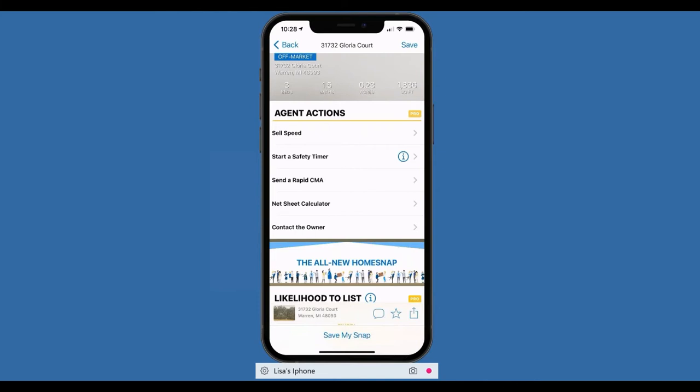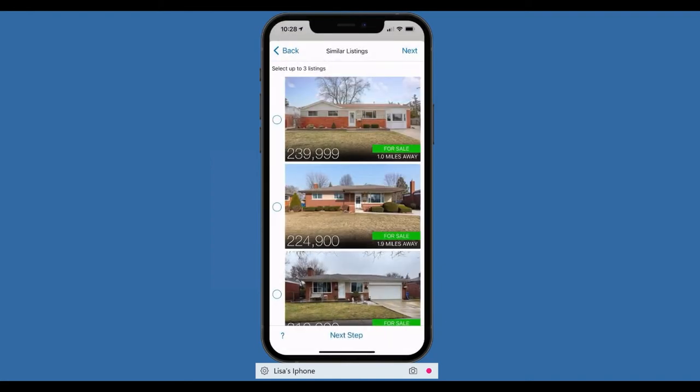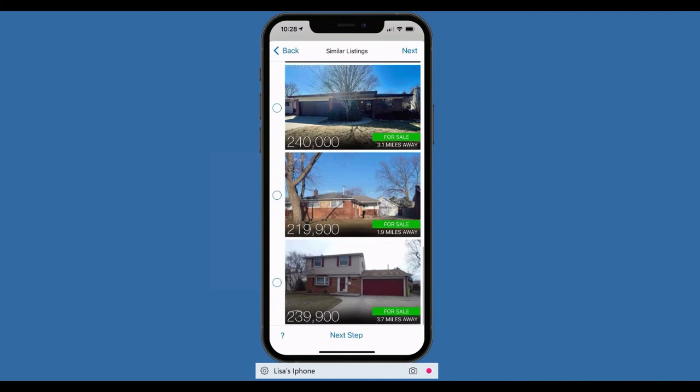You can send a rapid CMA. This will do a quick CMA for you. It's not going to give you anything really as good as it would be as you creating it yourself, obviously, because it's going to be a little bit better than when you go through Paragon and then create your cloud CMA and put in all of the characteristics and features and so forth.